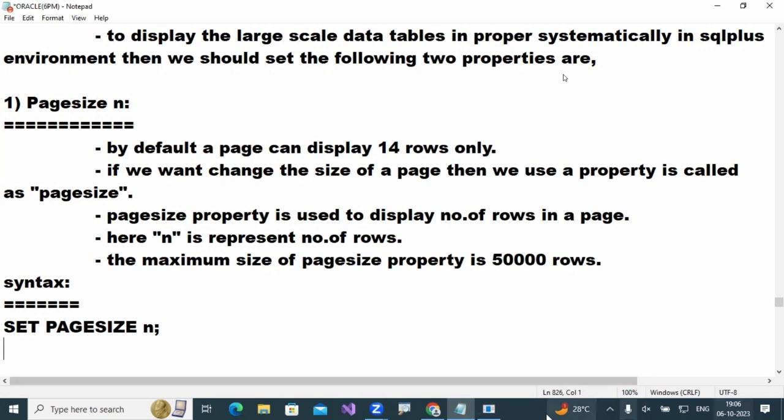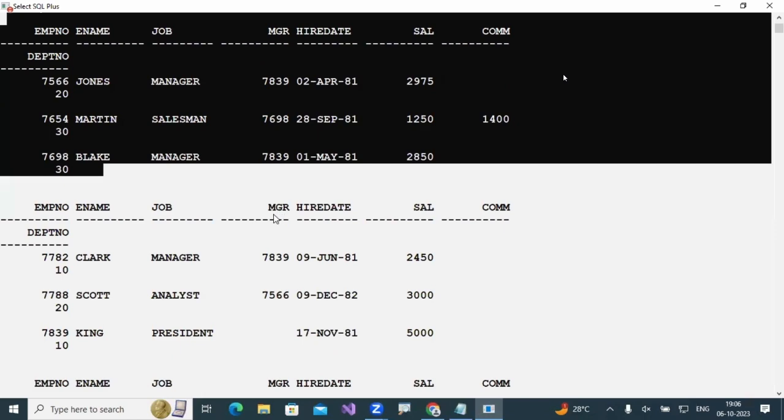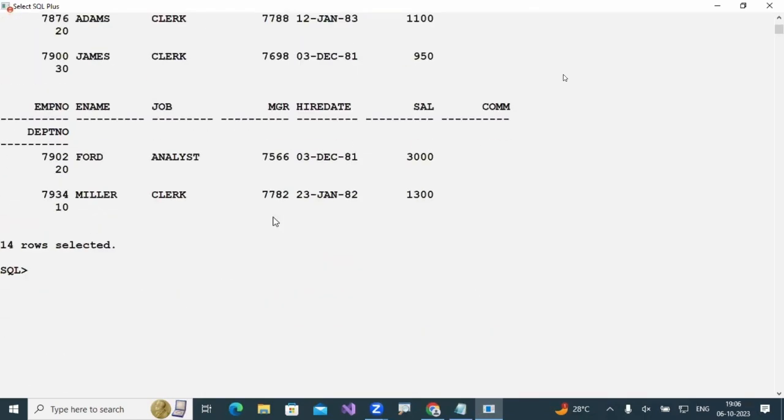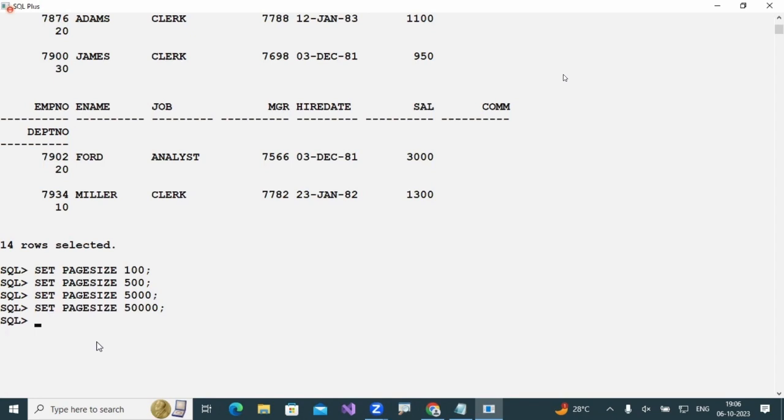Okay. Now we can see. This is my table present. It was there like this. And now I can go for this. Now I need to set, what is this? Page size. Suppose I can give 100. It is accepting. I can give 500, accepting. 5,000 accepting. 50,000 accepting.